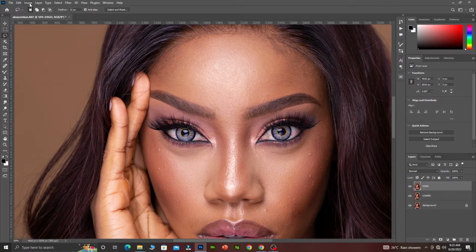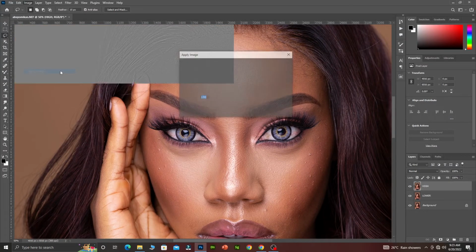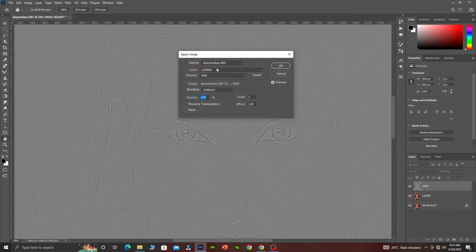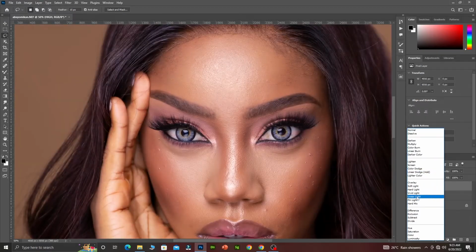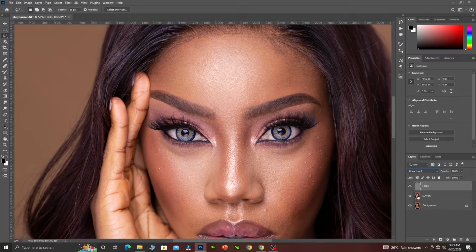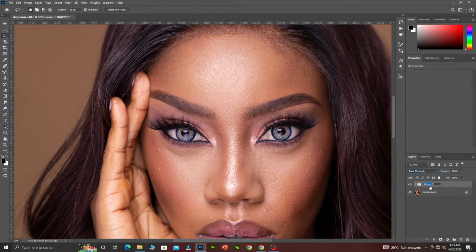We come back to images, then we come to apply images. We have done the separation already, so you can see. Let's click OK for that because we have done it. Then we come over here and change it to linear light. Then we group it again. Don't worry, we group it again. Then we name it FS as we did.